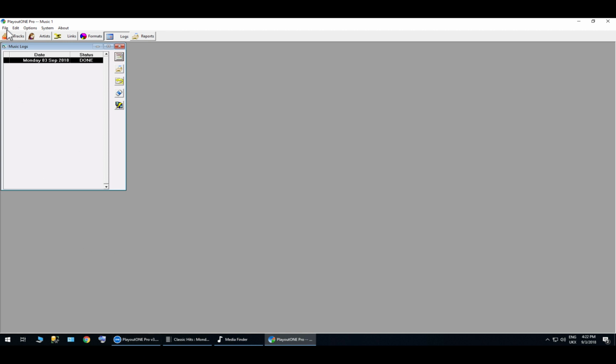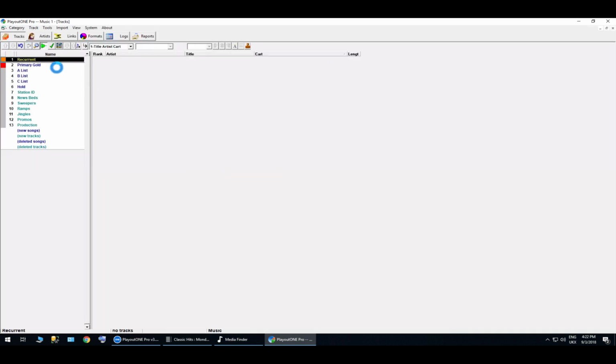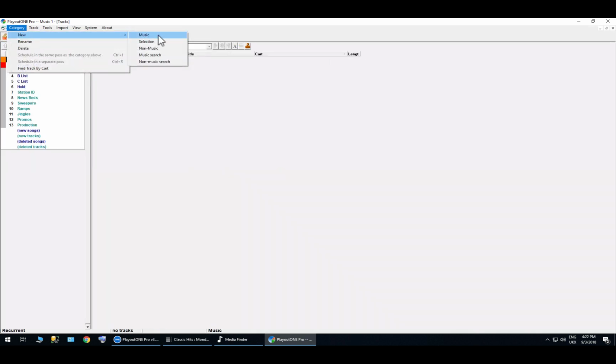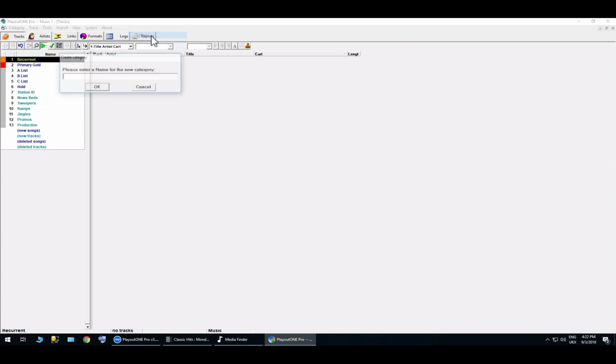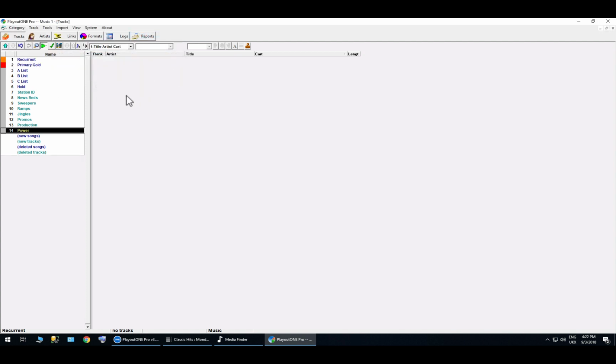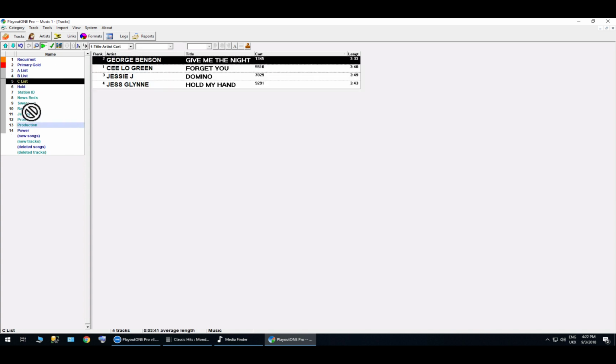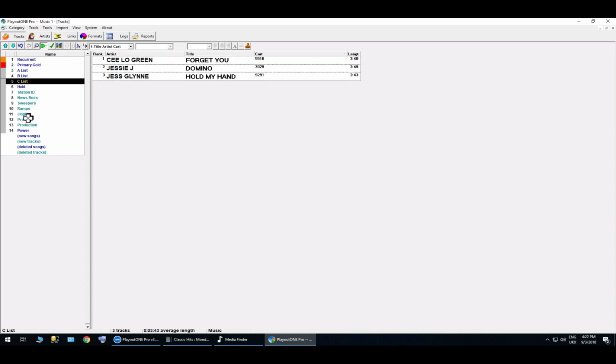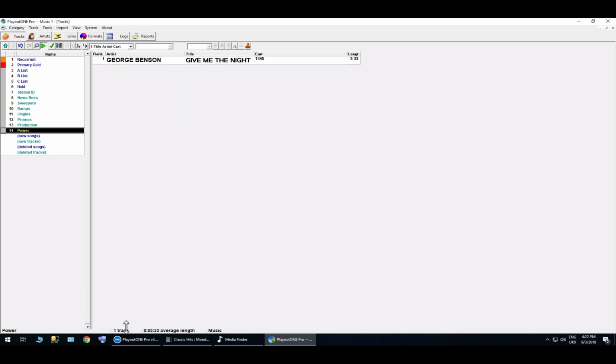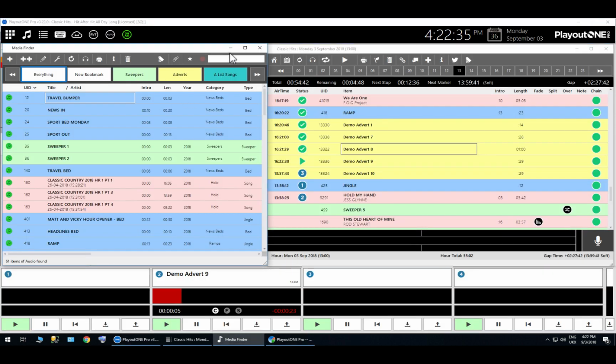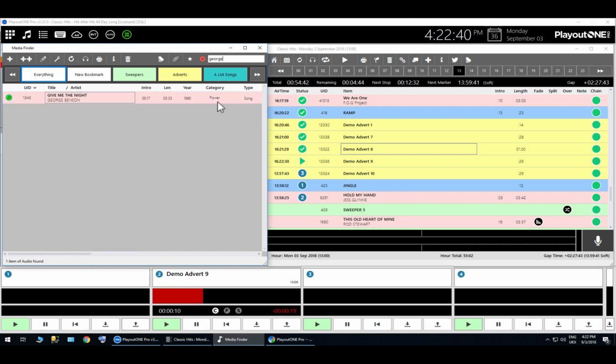And as we've shown you before about the power between the two, if we were to create a category, so we can create, for example, a power category. There is the power category, and if I was to drag in George Benson, Give Me the Night into our power category. If we then go to find George Benson, and there he is. He's in the power category.